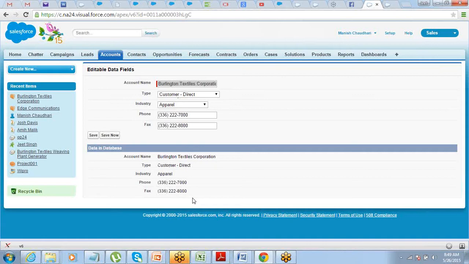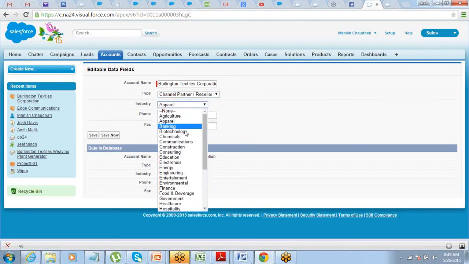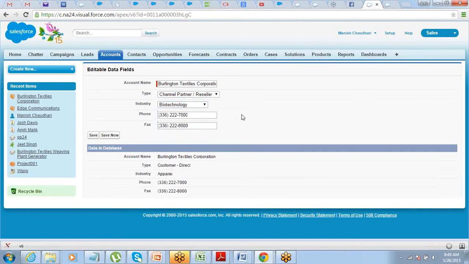So an output field displays the data just like read-only fields. All right, and an input field gives you the option of editing the data. Correct? And now Save Now will allow me to make the changes. Clear on it?